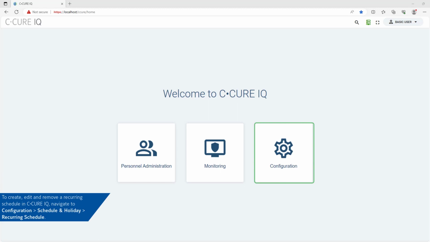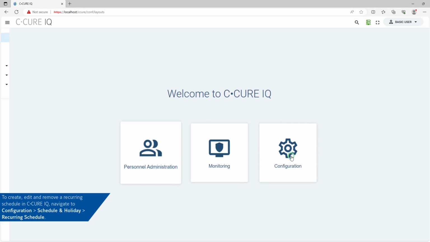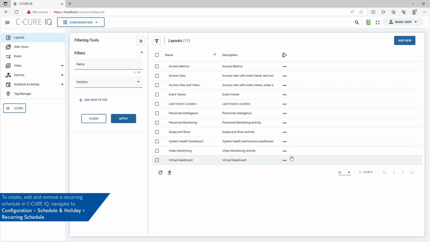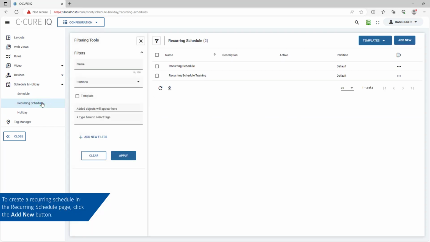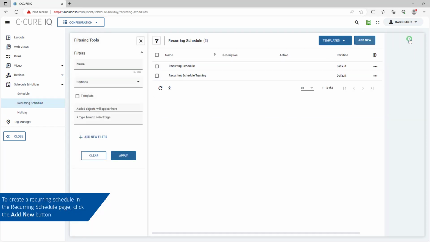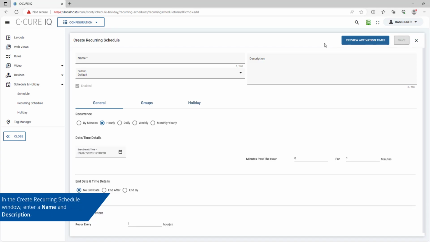To create, edit, and remove a recurring schedule in SecureIQ, navigate to Configuration, Schedule and Holiday, and Recurring Schedule. To create a recurring schedule in the Recurring Schedule page, click the Add New button. In the Create Recurring Schedule window, enter a name and description.